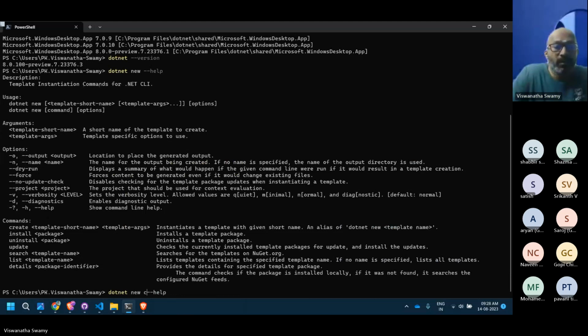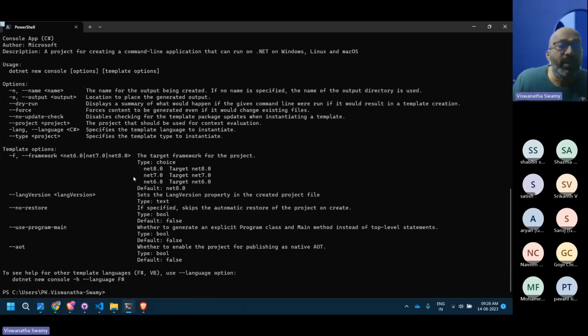dotnet new console. If you see that, we can specify the framework version. Even though when we check the .NET version, it is taking the highest version available on my box. But if you want to create any application, you can specify -f or --framework, and specify the framework you want. Then it creates it. If not, by default, it takes .NET 8 and creates it. And if you want to create anything, you will be using this dotnet new.